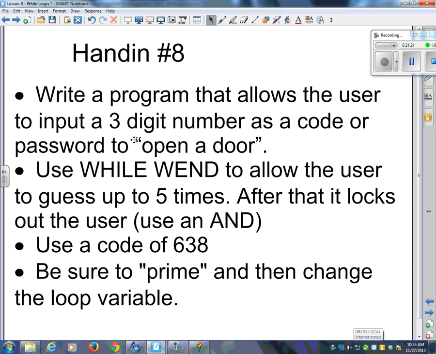I've given you the sheet with the rubric, which tells you exactly what you get marks for. Why am I speaking like this? Emphasis. So you realize that this is a hand-in assignment, and that is the rubric, that is what you're supposed to do. So, what do we do? Write a program that allows the user to input a 3-digit number as a code or password to open a door. So like a combination kind of thing. A password. We're just using a number. We will expand on that idea in the future.